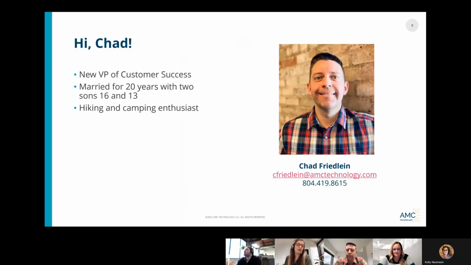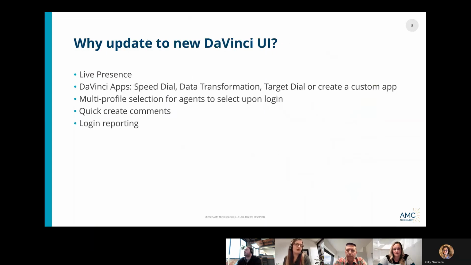And then we've got our multi-profile selection. We have our multi-profile selection, which gives agents the ability to choose their profile upon login. That's great for users that might log in to a production environment versus a test environment.